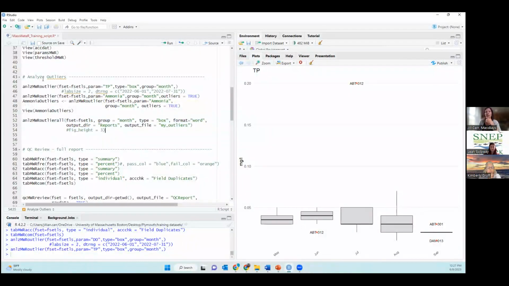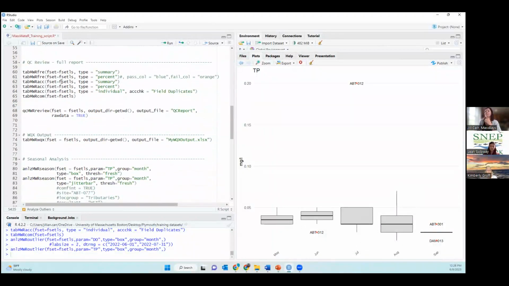There's a lot of options in here that I don't have time to go into much, but you can select what dates you want to look at. You can tell it to only look at certain sites. There are a lot of different settings that we don't have time to cover here.